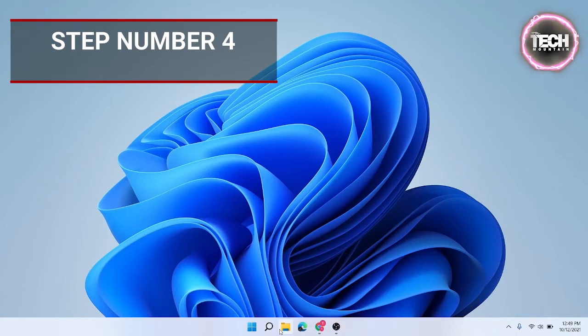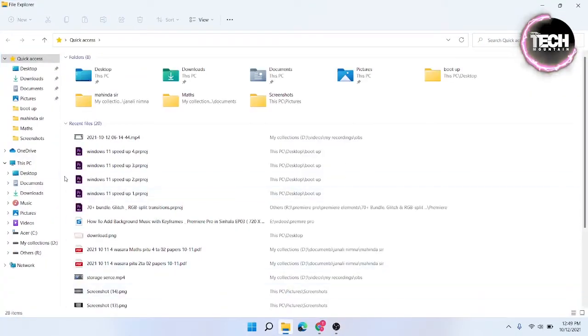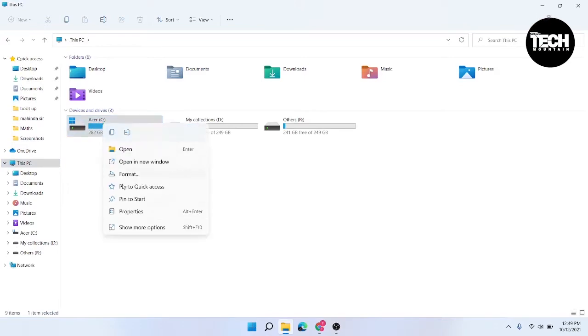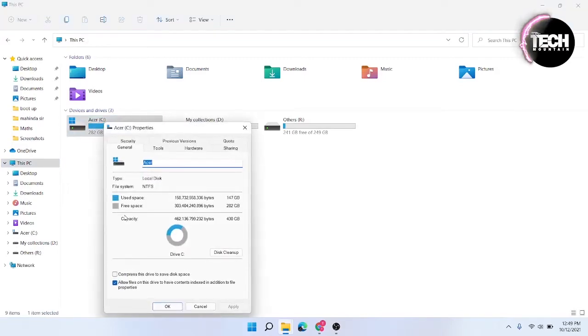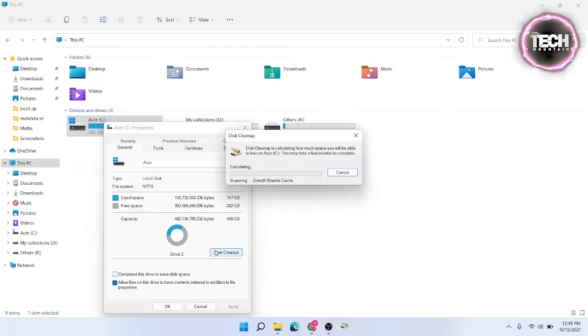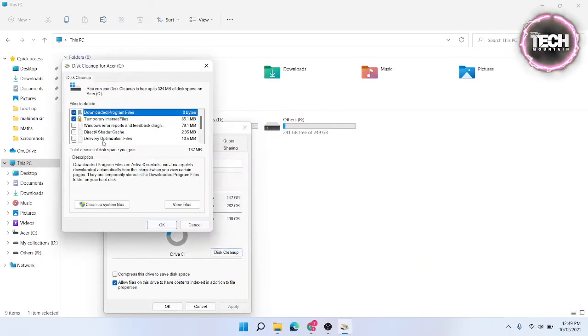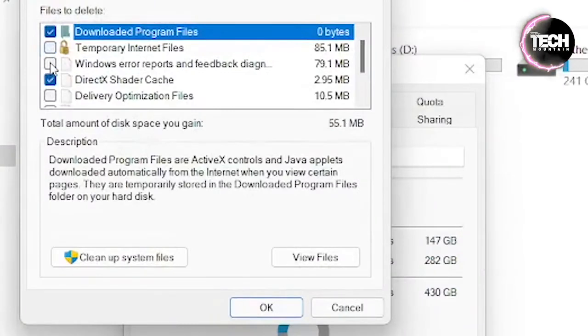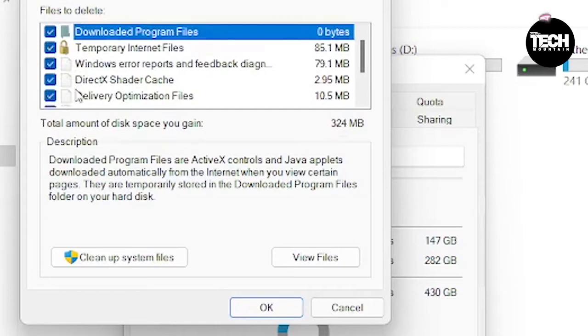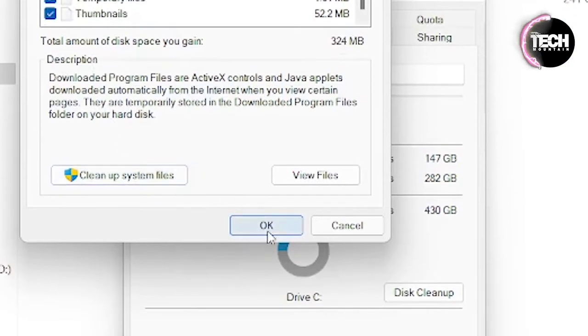Step number 4. Go to This PC. Right-click on Local Disk C, then go to Properties and click on Disk Cleanup. Tick all these options. Now click on OK.